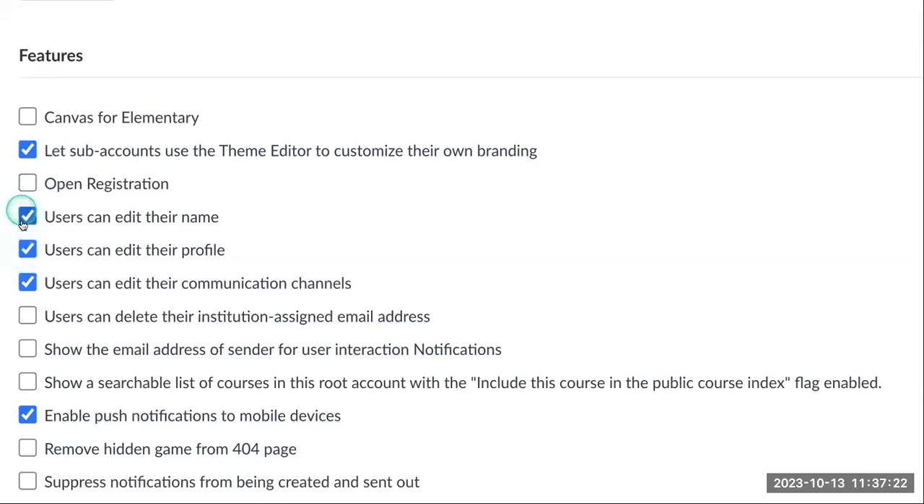Some user options here, right? Edit their name, profile, edit their communication channels. Are some great tools for users, right? Note the users can edit communications channel option disables the option for users to add additional email addresses in the account.